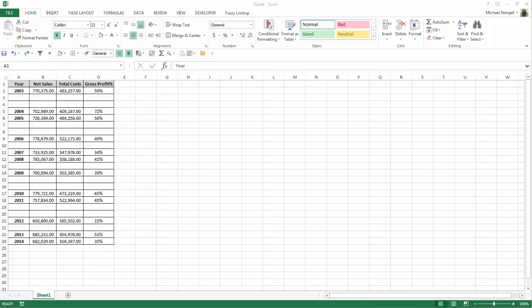So here we have a small table, sales data from 2003 to 2014, and a few different columns of information regarding those years. However it was imported from a different source, notice it left several blank rows within my data. Now there's a few different ways we can handle this. The last way we'll show you will be the easiest and most convenient way.